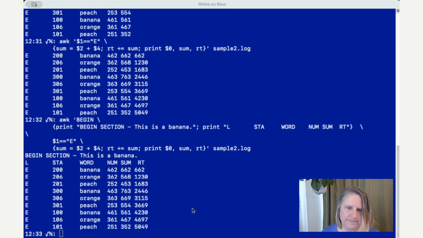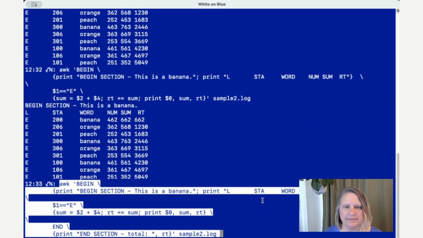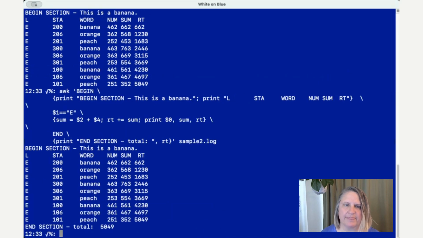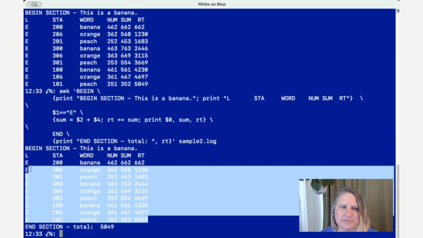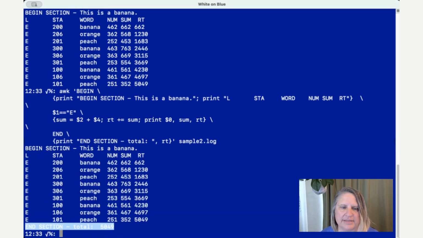So this time, we have the word END. Again, the backslash is just to make it so you can go on multiple lines. And we're printing "end section" and then "total", and then we're going to put the final running total. Notice in that running total one, we added in here running total plus equals sum. There we go. We got the beginning section, this is the middle section where we're going through all the lines, and the end section.